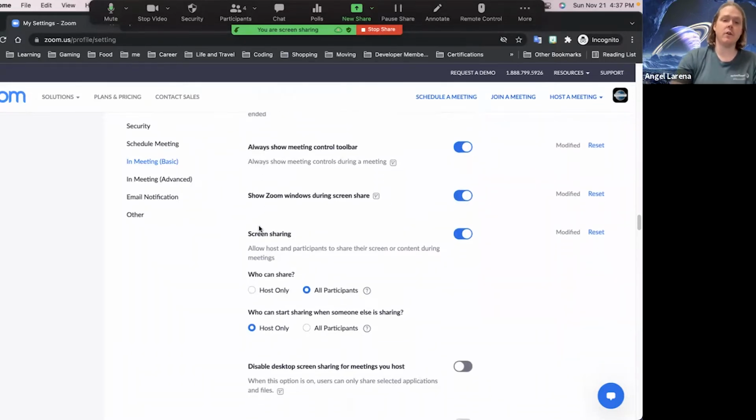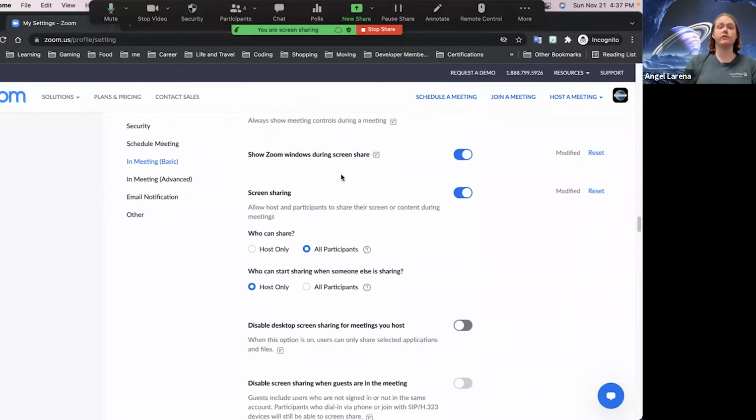Now, this is the option I told you about earlier, the show Zoom windows during screen share. This is especially important if you are going to be doing something where you need to see the Zoom windows when you're training or when you're sharing your screen, much like I'm doing today. If this option was not enabled for me today, you would not be able to see my Zoom windows or anything that I'm doing on Zoom. So this is definitely one of those things that you want to switch off if you're not going to be needing to show your Zoom windows, or switch on if you're going to be doing something covering Zoom.